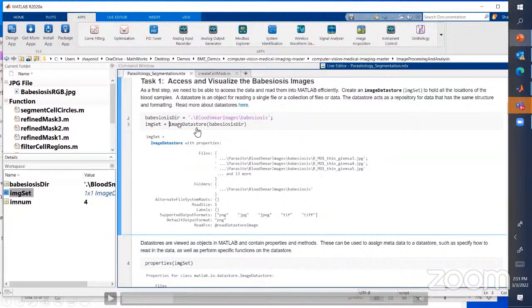So first thing is I'm using this image data store to read in all the images that are available to me for my application inside the folder, which is blood smear images and babesiosis. So let me just get it started. Use image data store to read in these images.